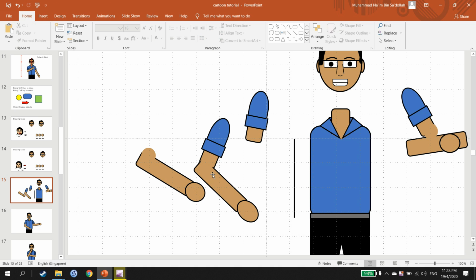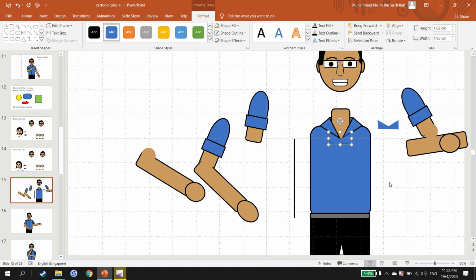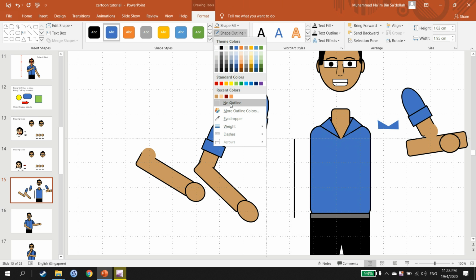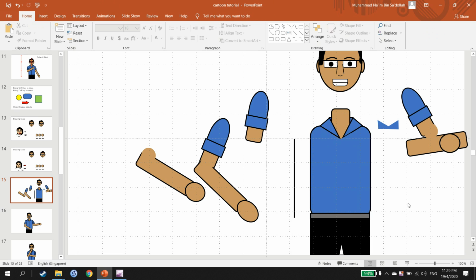Actually it's the same trick, but instead of a circular shape, I use the freeform shape, because I want to hide this part. Let's find freeform. Here, freeform shape. I drew the outline from here to here, here to here. Once again I choose no outline, and I hide it. So I just put the pieces together.